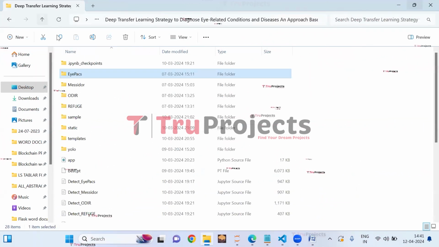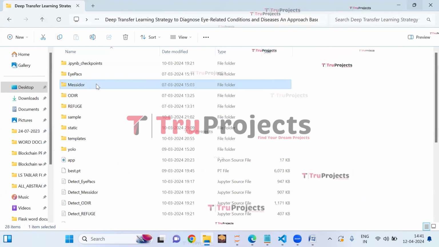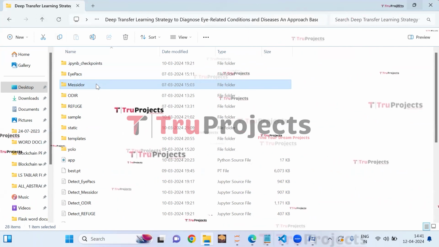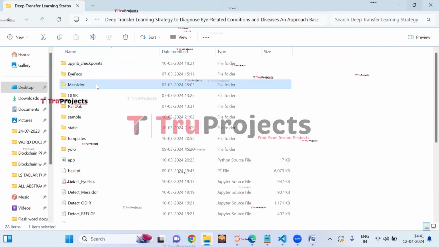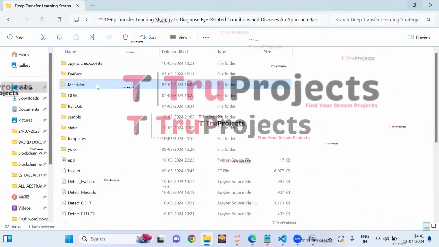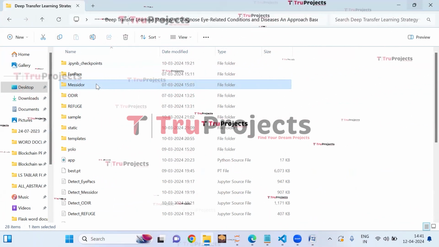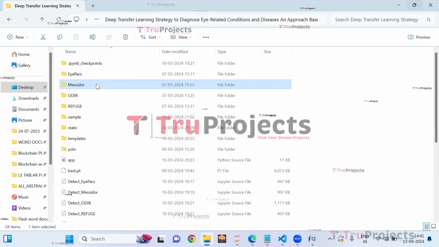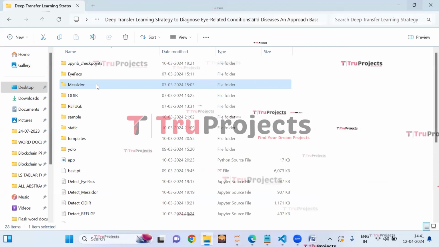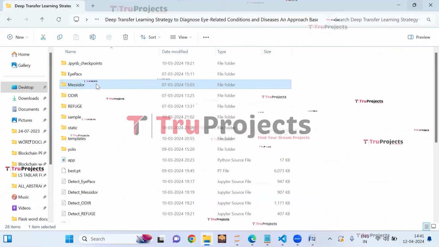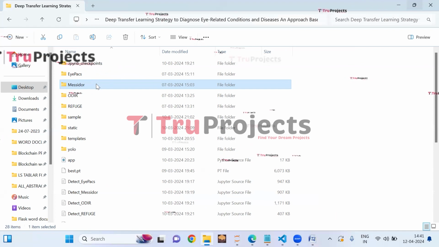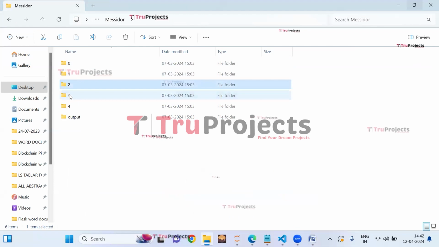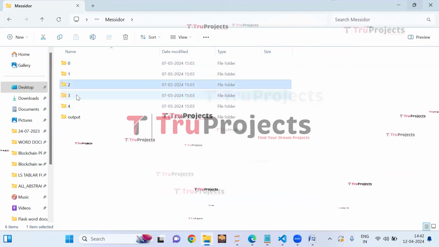Now coming to the next data set, which is Messidor. The Messidor dataset is a publicly available dataset of retinal images primarily focused on diabetic retinopathy. It contains fundus images obtained from diabetic patients annotated by experts to indicate the severity of diabetic retinopathy. This dataset is commonly used for training and evaluating models for diabetic retinopathy detection and classification tasks. So in this folder, again, we have the five different classes named as 0, 1, 2, 3, 4.